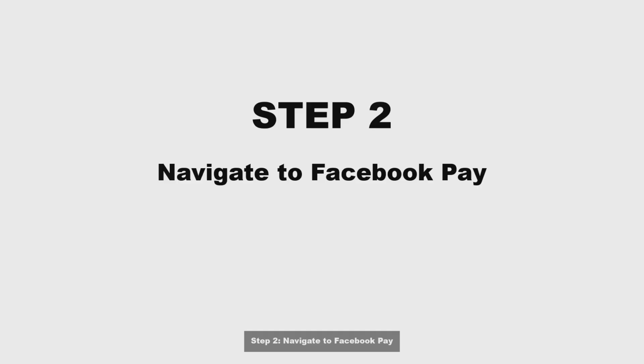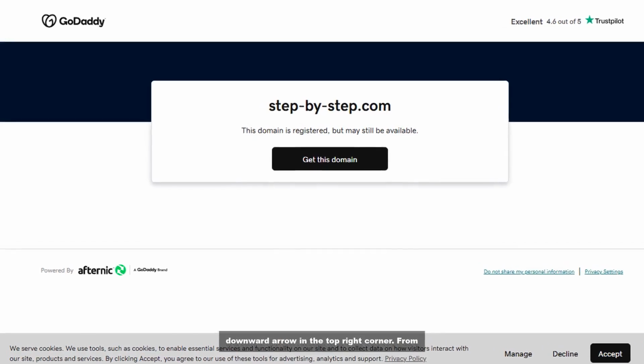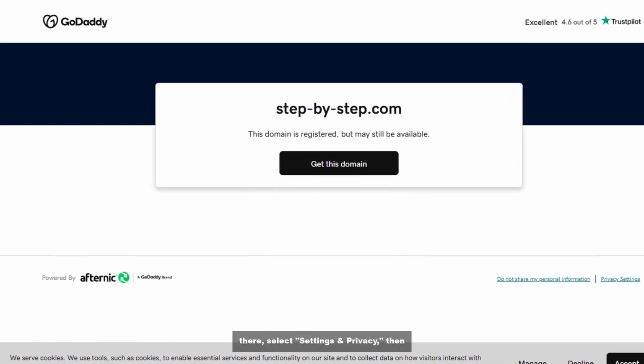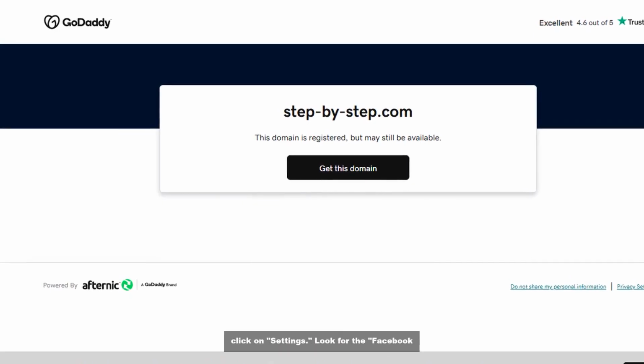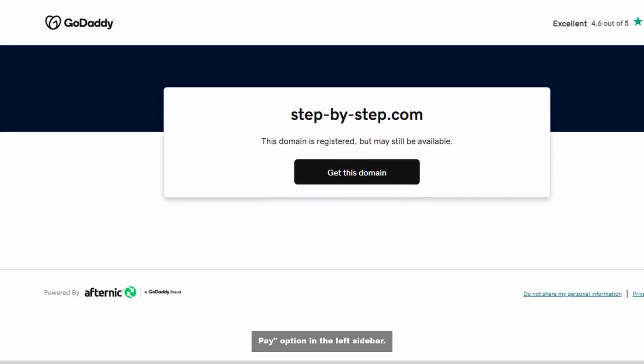Step 2. Navigate to Facebook Pay. Go to the Settings menu by clicking on the downward arrow in the top right corner. From there, select Settings and Privacy, then click on Settings. Look for the Facebook Pay option in the left sidebar.